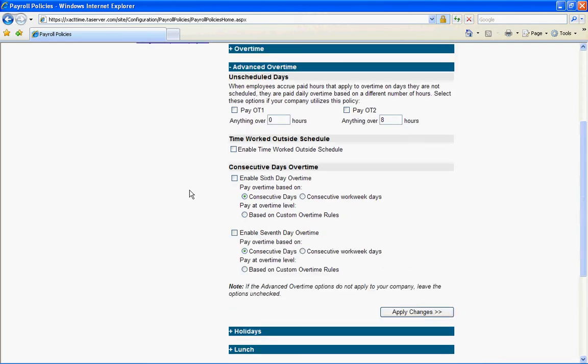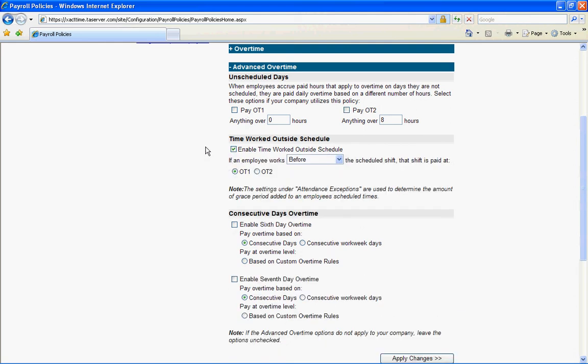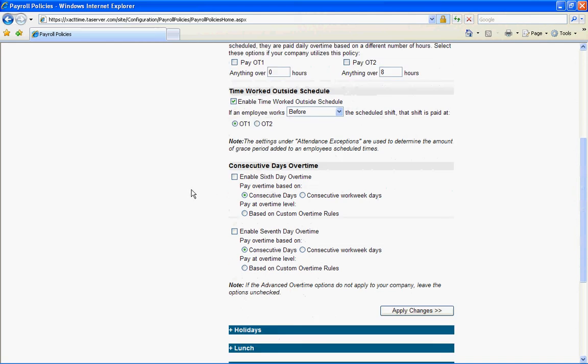Advanced overtime can be used in a number of ways. First of all, you can have an employee get paid overtime for an unscheduled day. If an employee works so many hours on an unscheduled day, they can get paid time and a half or double time. If the employee works outside of their schedule, they can get overtime as well. We can also pay overtime based on consecutive days worked, whether that be 6 days consecutive or 7 days consecutive.